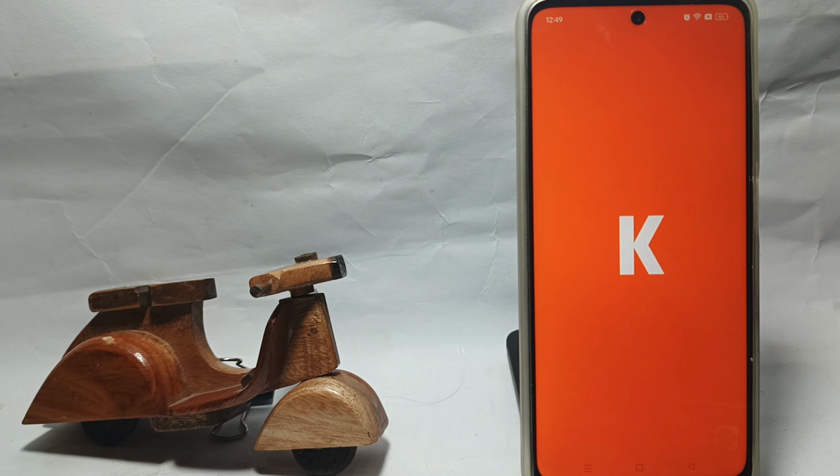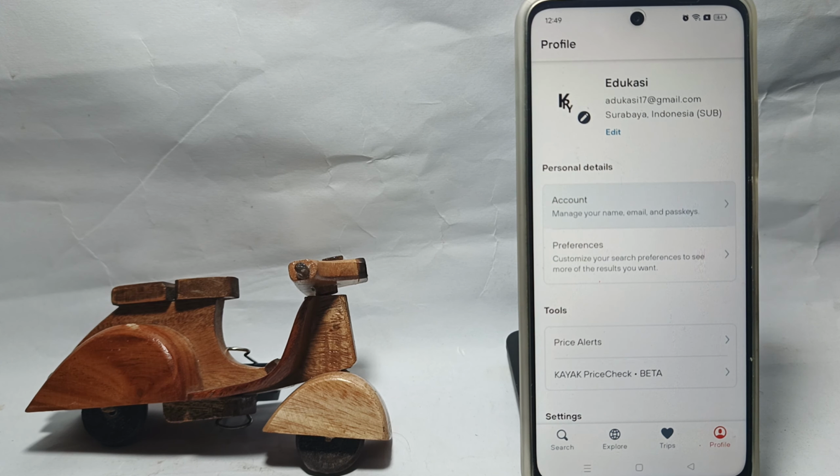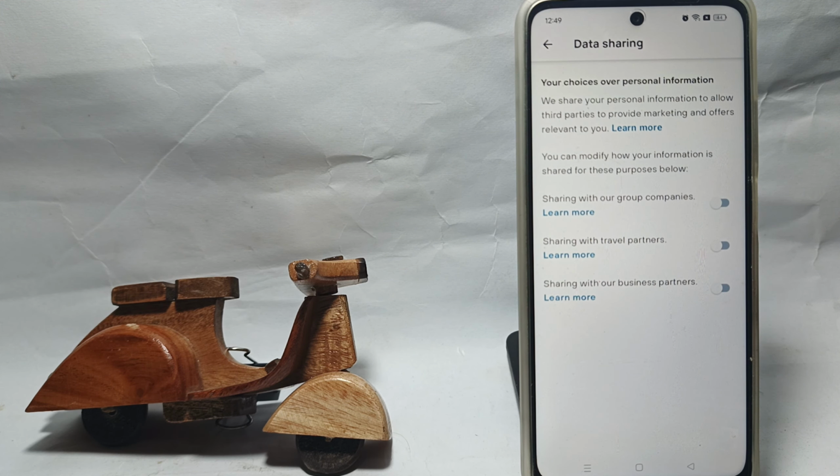Firstly, open the Kayak app on your Android device. This is the initial screen of the Kayak app. Next, tap the profile icon at the bottom right. Tap Account menu. Tap Data Sharing. And tap Sharing with our group companies. So that's it, tutorial how to turn on sharing with our group companies on Kayak app.